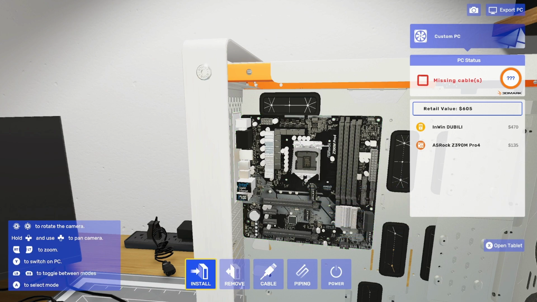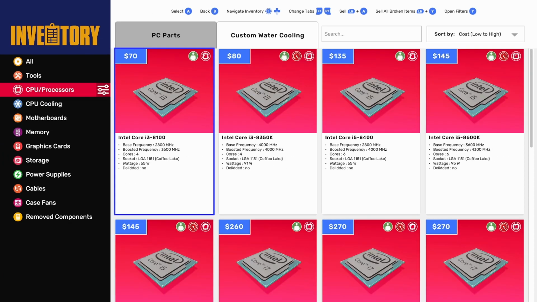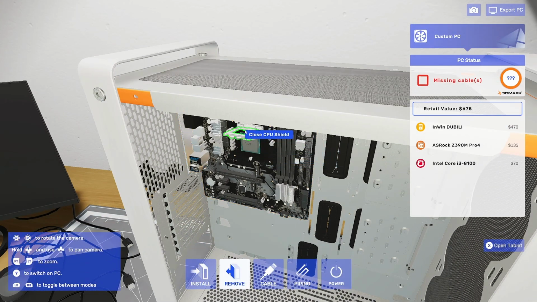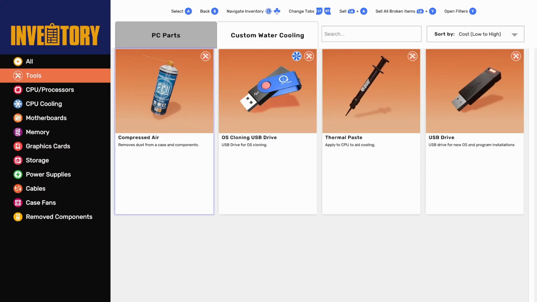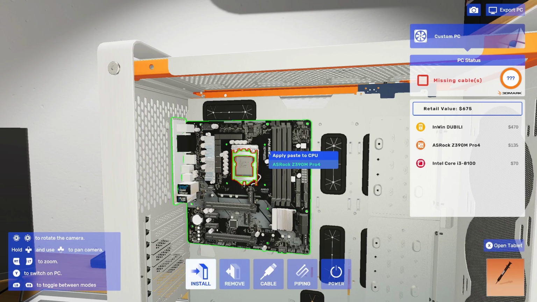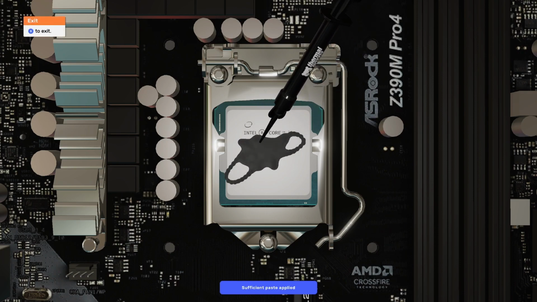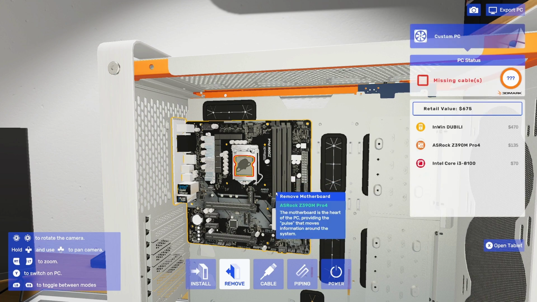So that's open. Open that. Go back to install. Go back over here. Just go and bosh me chip in. Close it. Install. Thermal paste. Bish bosh. Yeah, look at that. It's perfect. Perfect grain of rice amount. So anyway, that's how you do it with the controller.